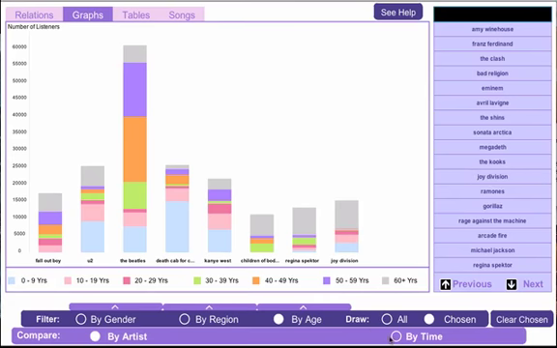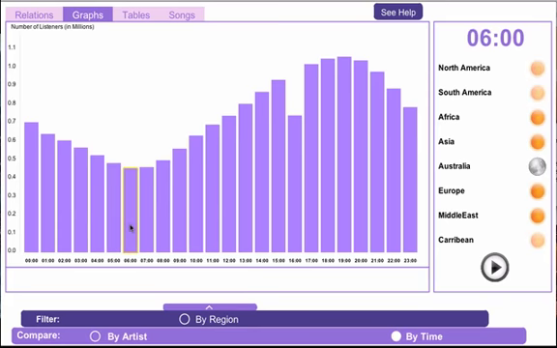The next thing we have is by time. By clicking on the bar, we could see the time of the day in Central Time and how their daylight is. So at 6 a.m. Central Time, Australia is night, whereas Europe, the Middle East, and the rest of the regions are morning.